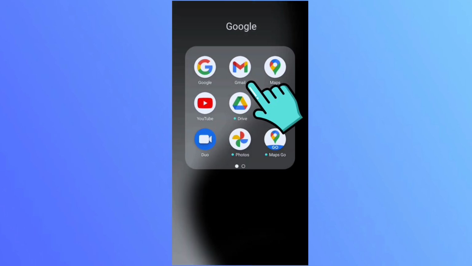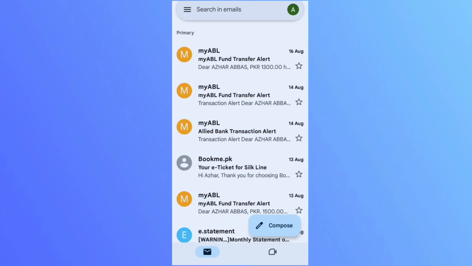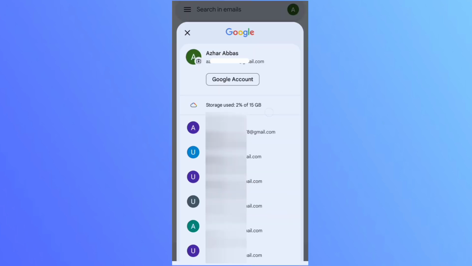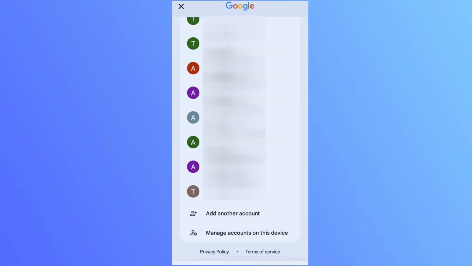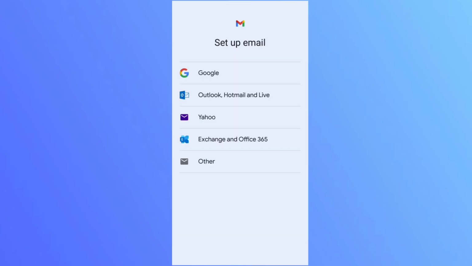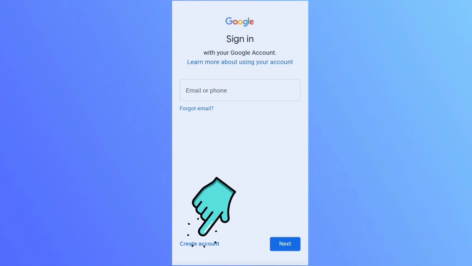Let's go to the video. Open up your Gmail, click on your profile, scroll down and click on add another account. Now click on Google, click on create account, click on for my personal use.